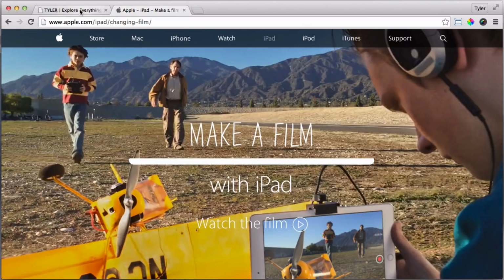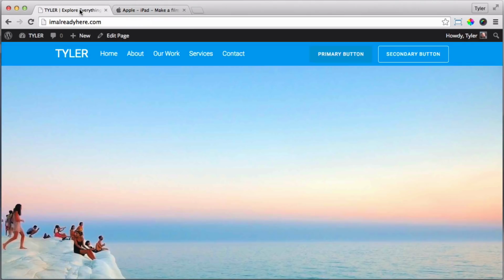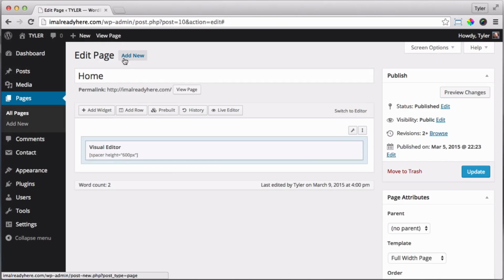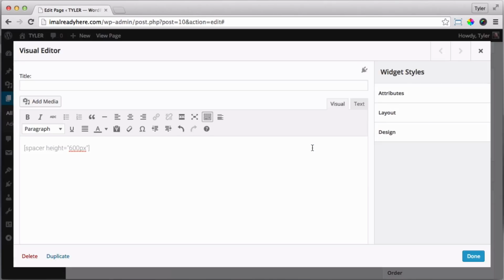So how do we do all this? Well, there's an easy way and a really easy way. Let's do the easy way first. So we can close Apple. We can just click on Edit Page and go ahead and click on your visual editor. Click on Edit. And we can see that our spacer height is 600 pixels tall.